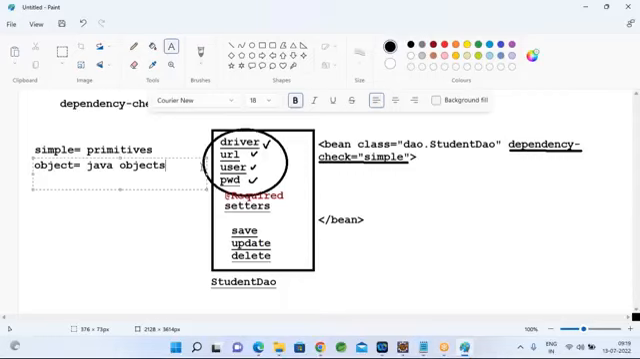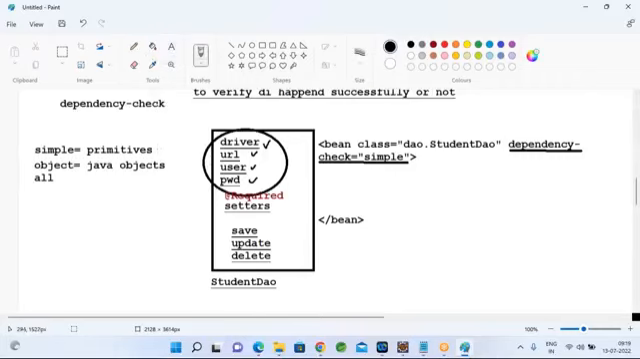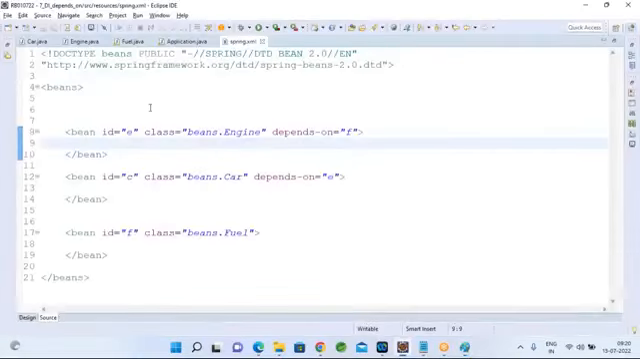If you want to make both all primitives and all other Java objects mandatory, you need to use all. Simple, object, all. We have three options. When you use simple, all primitives dependency injection is mandatory. When you use object, all associated Java objects are mandatory. When you use all, both primitives and objects are mandatory. So that is what dependency check is.